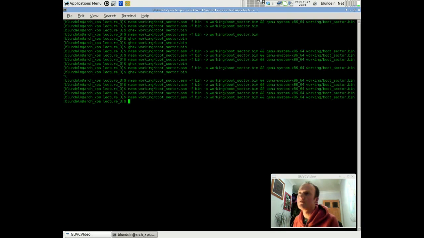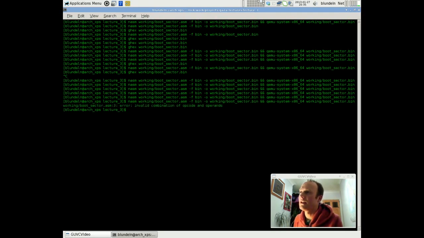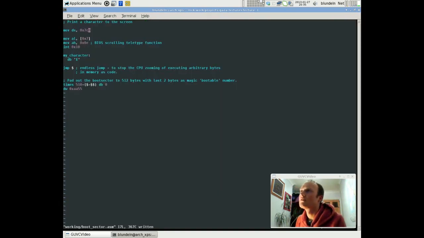Now I'm doing something here to show you. We're going to get a mistake. It says invalid combination of opcode and operands. So why is that? We've got this data segment register, and I want to move this value into it to set up a segment to make it so I can reach further into memory if I wanted to. But it's saying I can't do that.